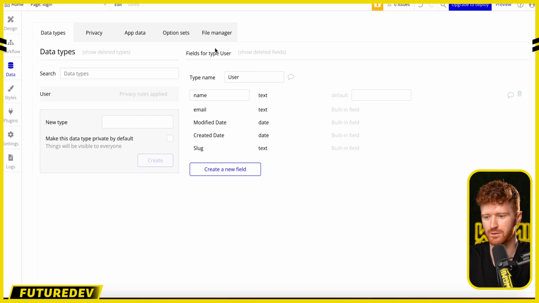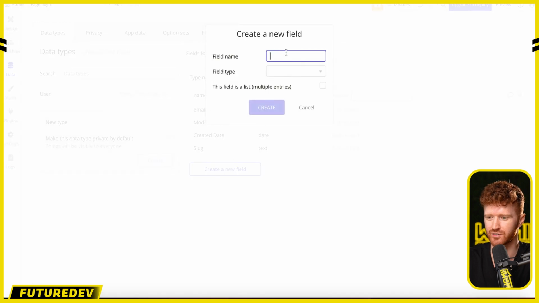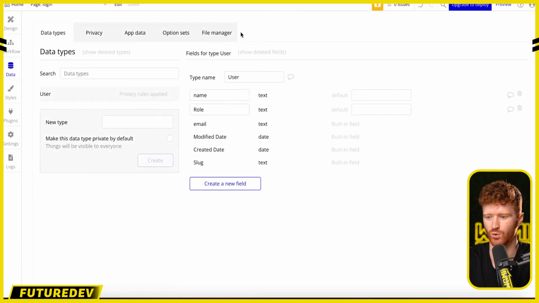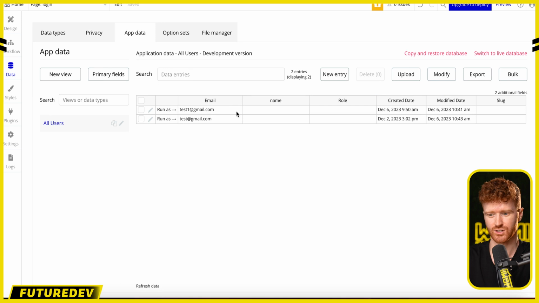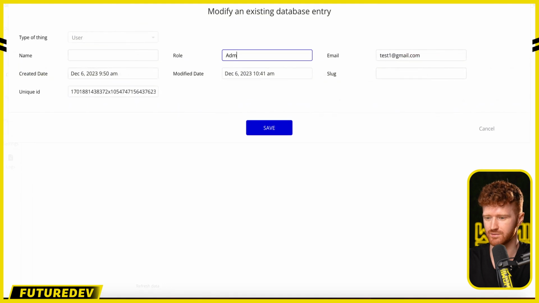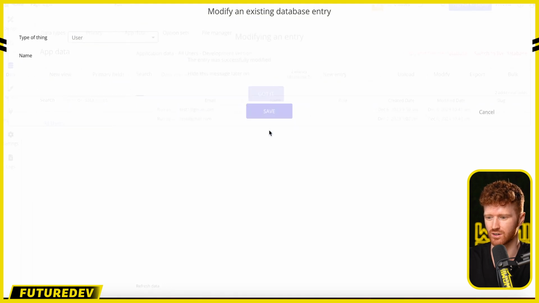Great. Well, the first thing we need to think about doing is assigning a role to each user as they sign up, and manually assigning the admin. So let's create a new field and we'll simply call it role. We'll select text and create. Great. Now we have a role associated with each user. Let's come to our database. You can see we made that test user in our previous example. Now let's assign it a role. For example, we want this one to be an admin, so we'll just give it an admin role.